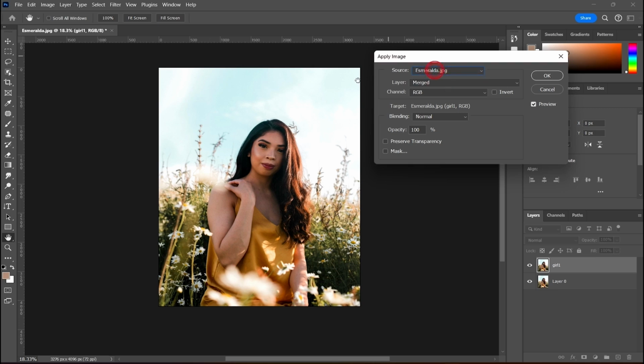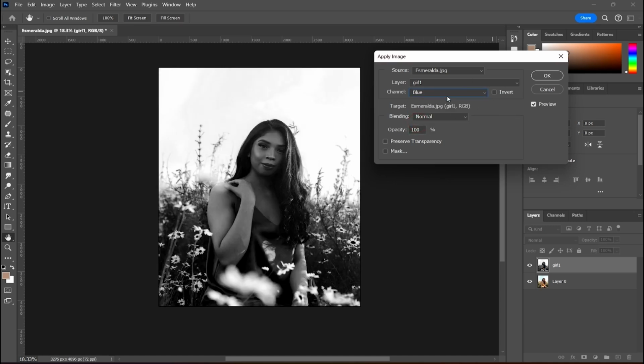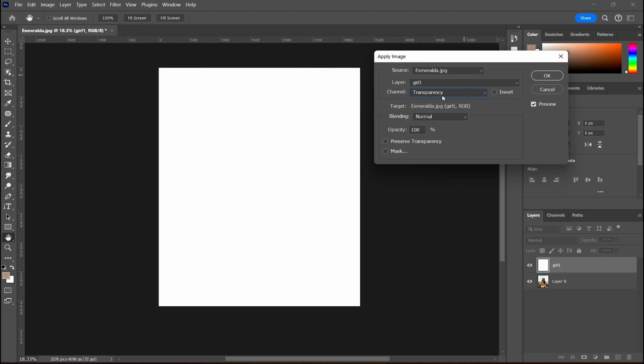So select the source, and then layers. This will show you all the layers that are in your document, right? So you just select the first layer, the girl one. Now this is the layer that the effect will be applied on. Now this is the color channel, so you can now choose color channels. You can choose the RGB color channel, and then you can choose the red color channel, the green color channel, and the blue color channel. And we have this other one called transparency. Right now we don't have any transparent channels, so we have nothing under transparency.